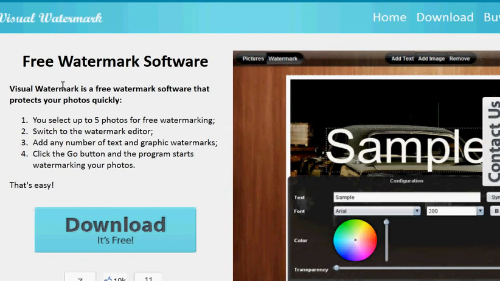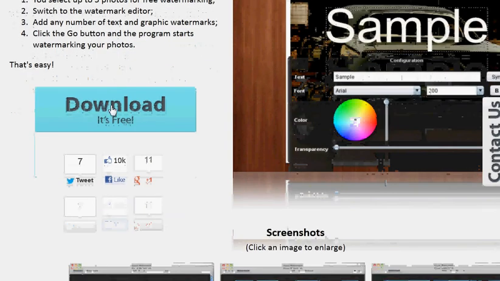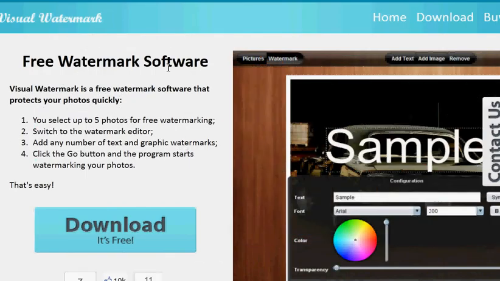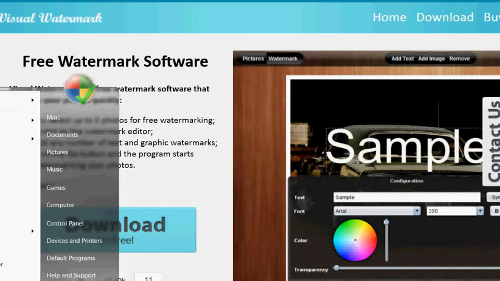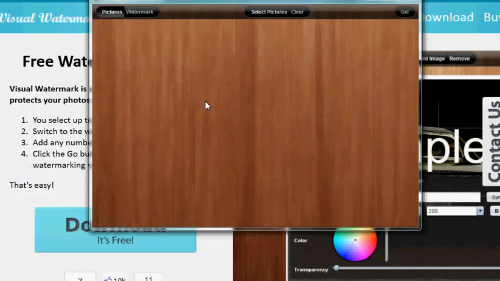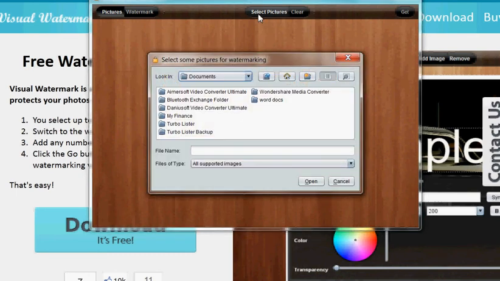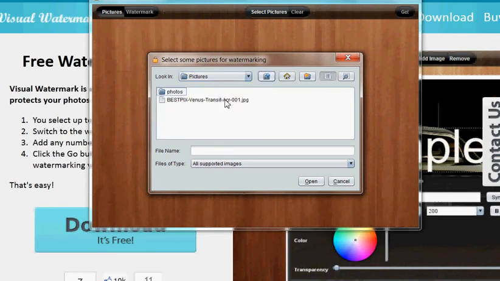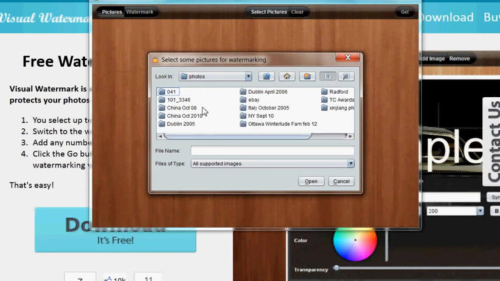So all you have to do, of course, is download it and install it, and so on. And then once you've done that, all you have to do is open the piece of software, and then you have to select your images. Now, one of the things that I don't like about this piece of software is, I'll just show you. First of all, if we click select pictures and find the folder where your pictures are saved, I save all of my eBay images in one central location.